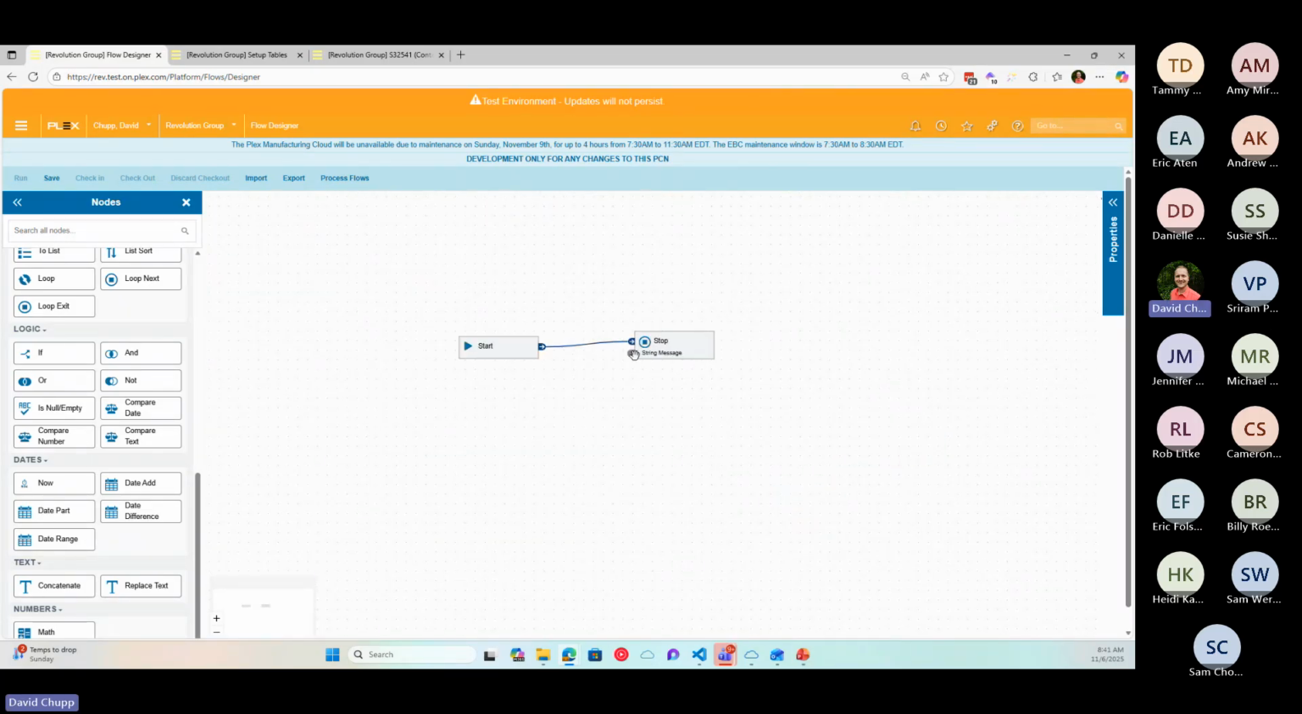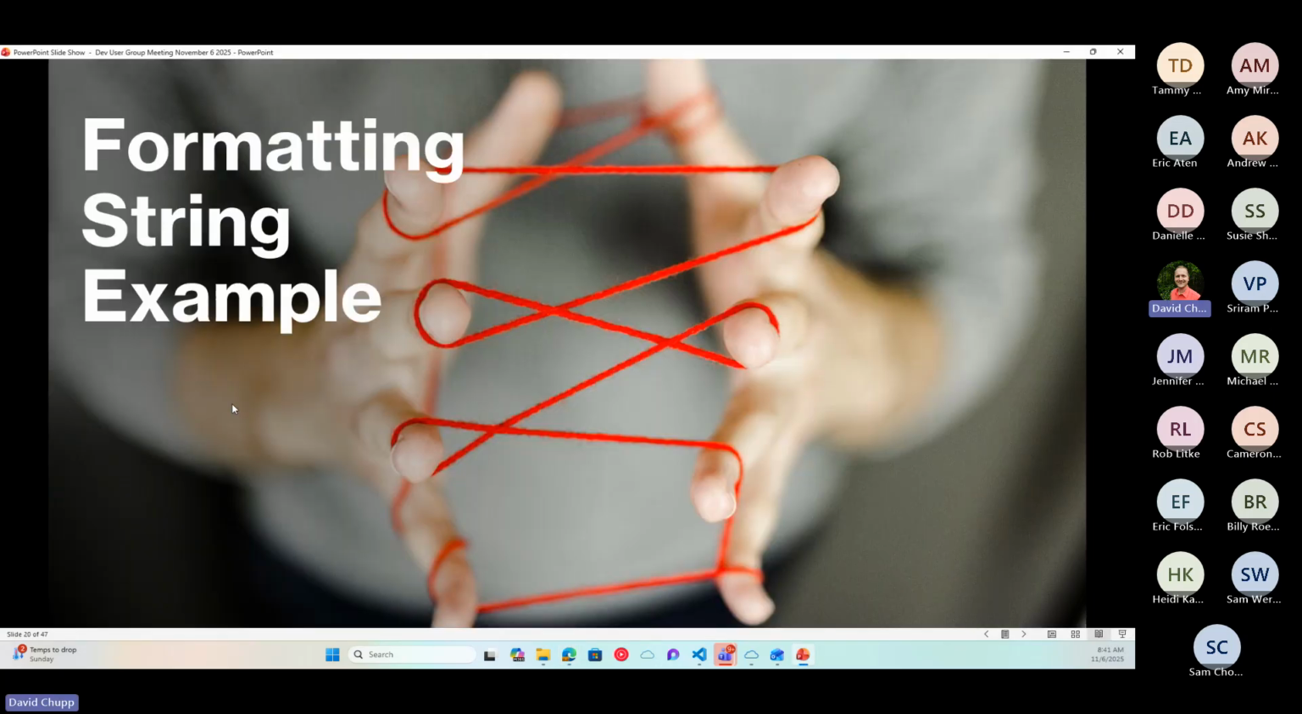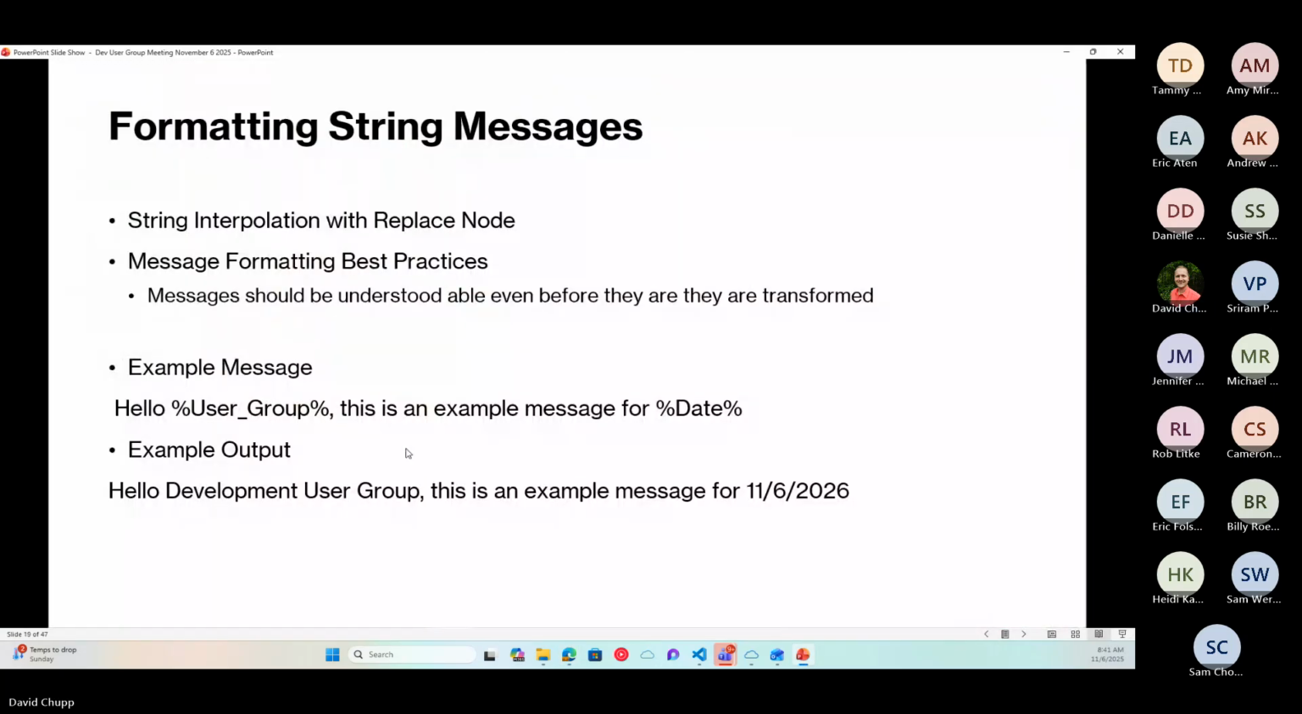I'm going to do a string replace here. I've got an example message here that I want to use. We've got a string here of "Hello user group. This is an example message for date." And I expect this to look like this: "Hello Flex development user group. This example message for 11/6/26."